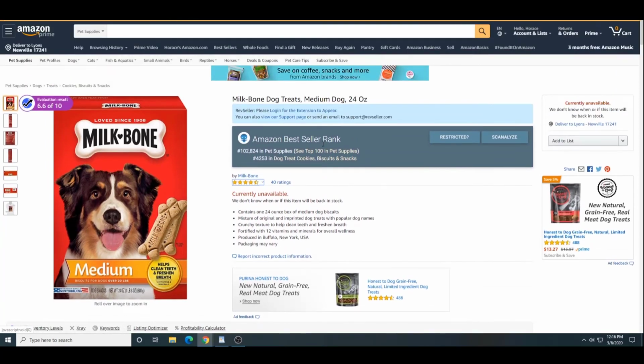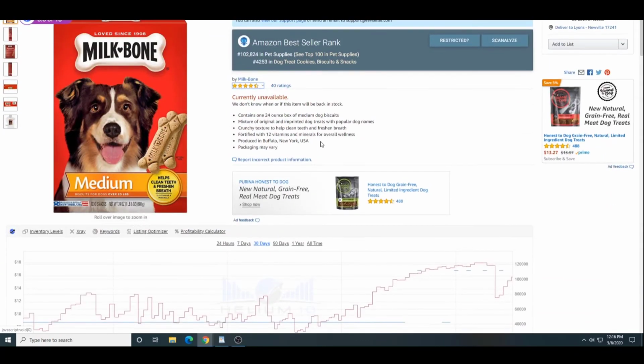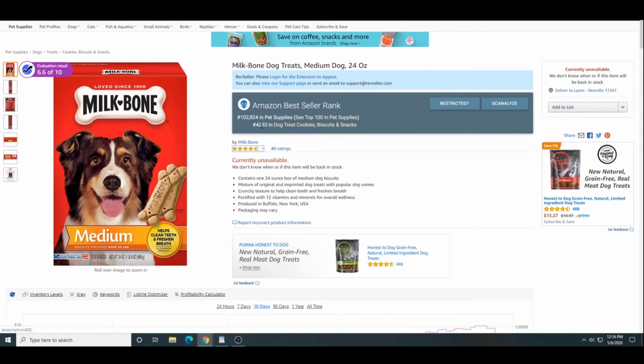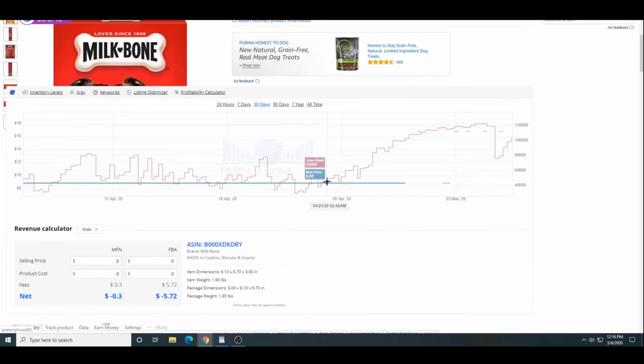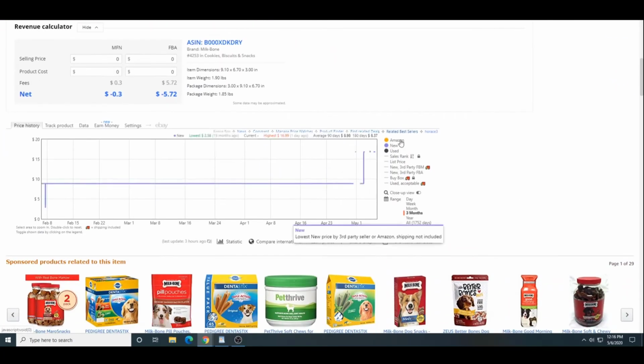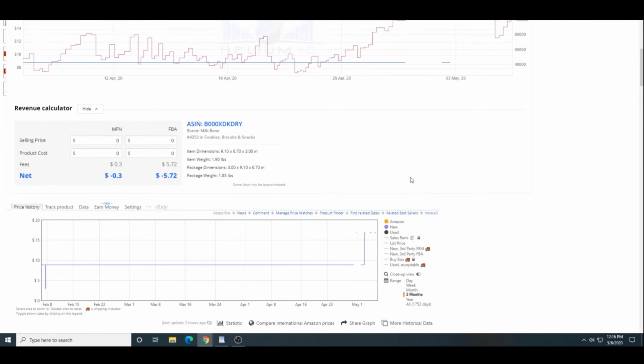Guys, you can take advantage of this. This is for your benefit. If you can get this product, I can tell you, just looking at this rank, that product does sell. And you have a history chart you can look at and kind of see how things went.